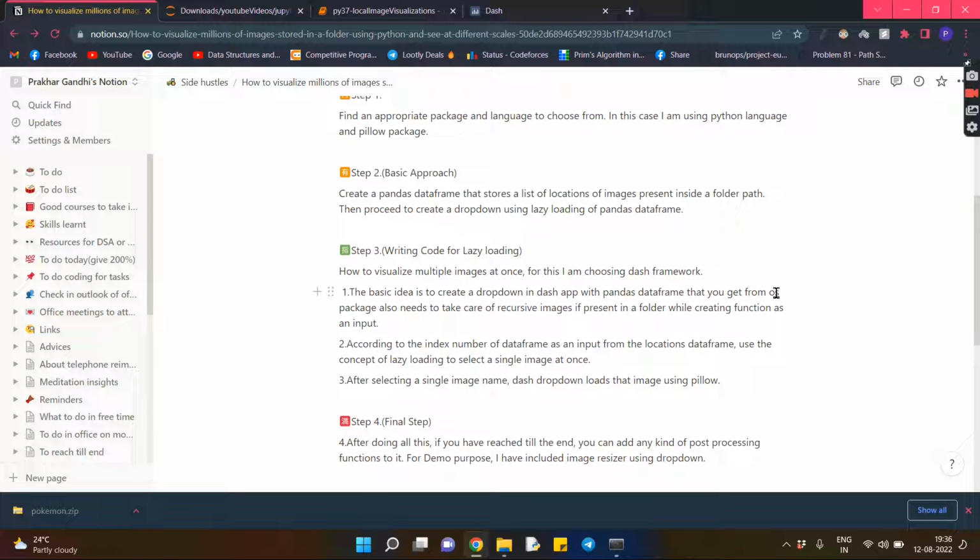What I mean by that is from the OS package you will get the os.listdir function or the os.walk function, if you want to save recursively all of the images from the folder path. After saving all of the images in the Pandas data frame, according to the index number of the data frame, as you can see 0, 1, 2, 3, those are nothing but the index numbers of the data frame.